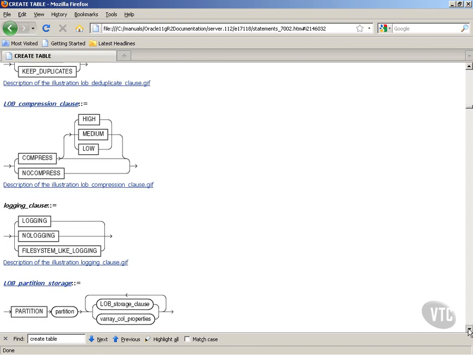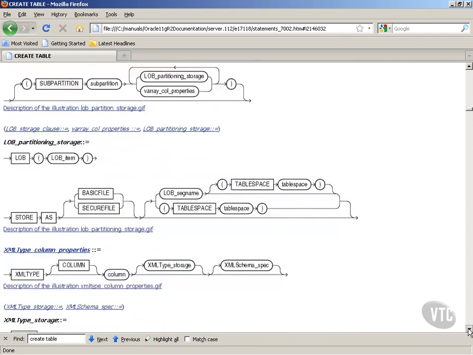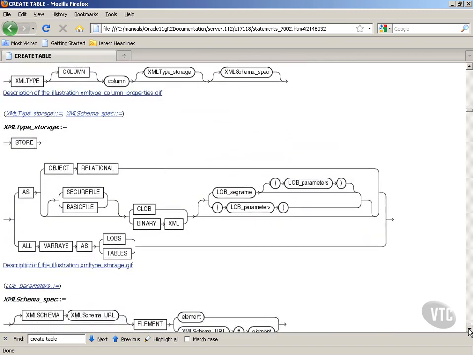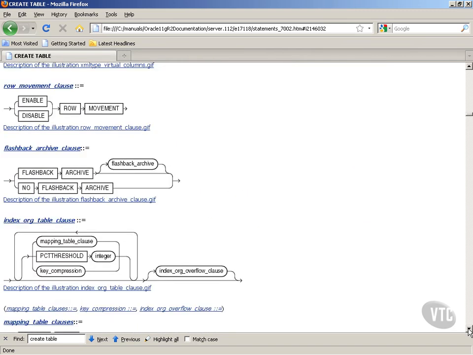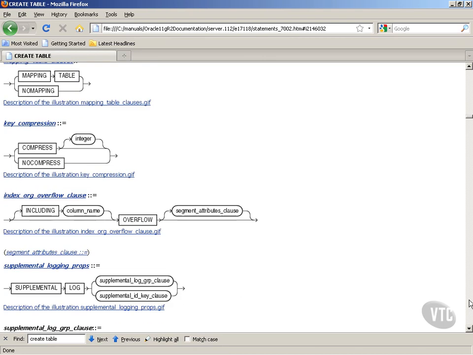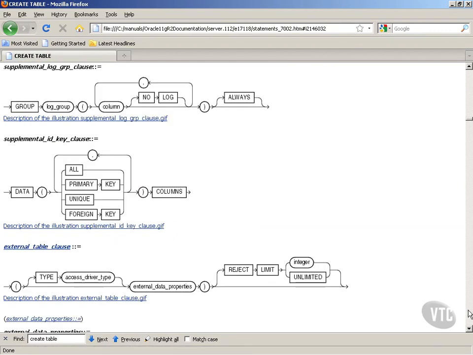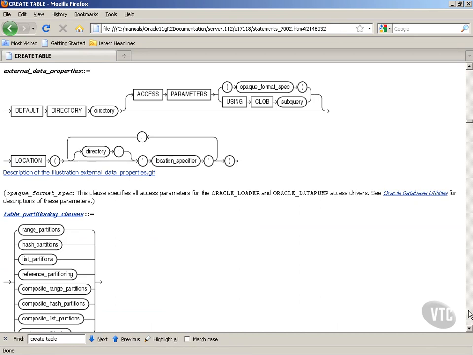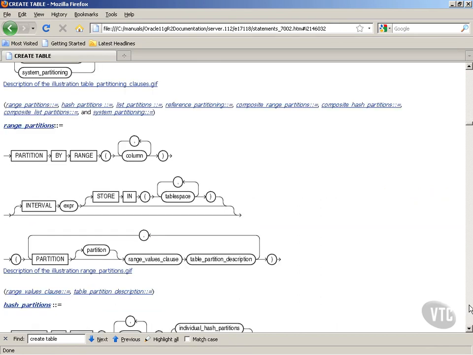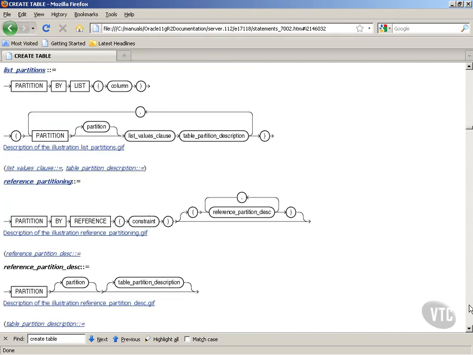Partitions. Partitioning is complicated. This is LOB partition storage. Same as a table. XML. There's so much information in here. Flashback to archives. No flashback to archive. Again, basic compression, key compression, including. No, this is too complex for this course. Groupings, data. Okay, and here's partitioning. Partitioning is complicated. I will show you some basic scripts later on, rather than actually show you how to build the partitions from these syntax diagrams.